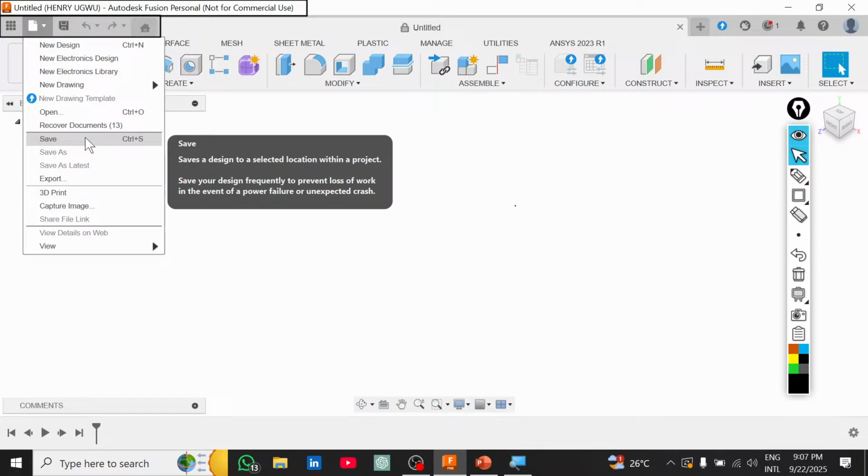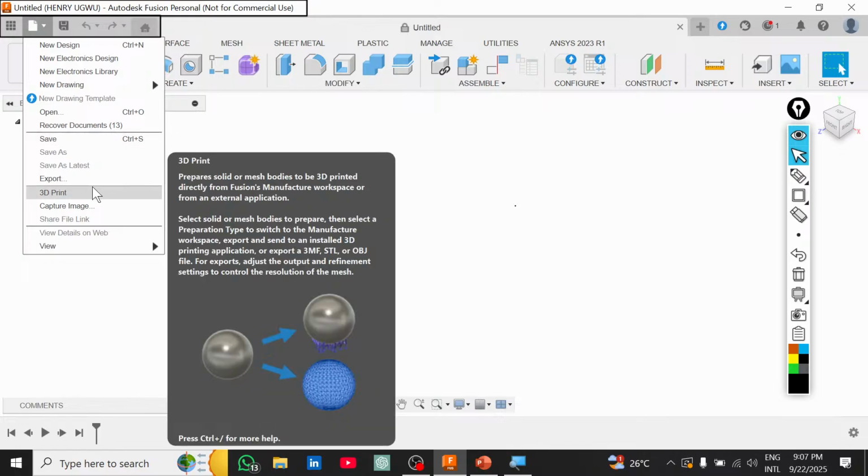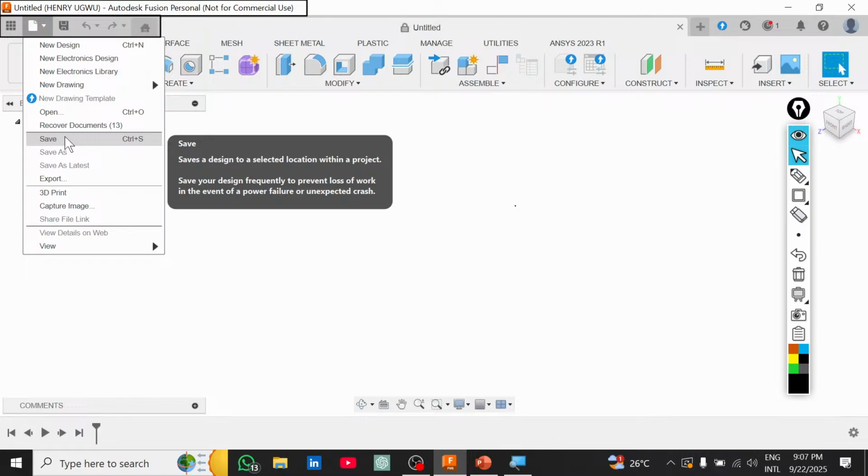Mind you, whenever you use this save option here, you are saving to the cloud storage. But whenever you want to save to your computer, that is the PC you are currently using, that is offline saving, you use export. So export is to save to your computer. You cannot export until you save to the cloud. Fusion put in all these functionalities so that you don't lose your file as a result of an accident, or if you lose your PC.